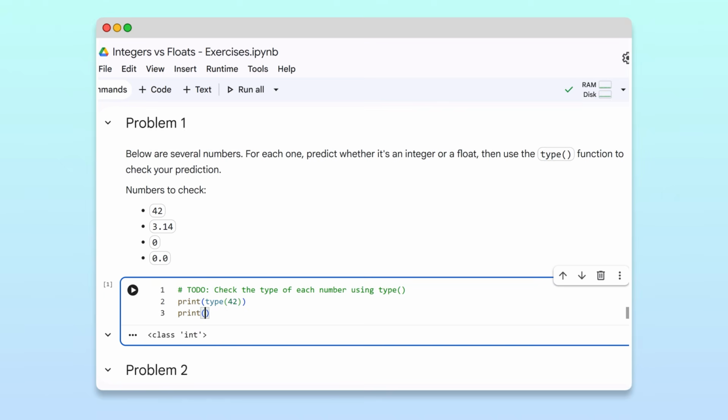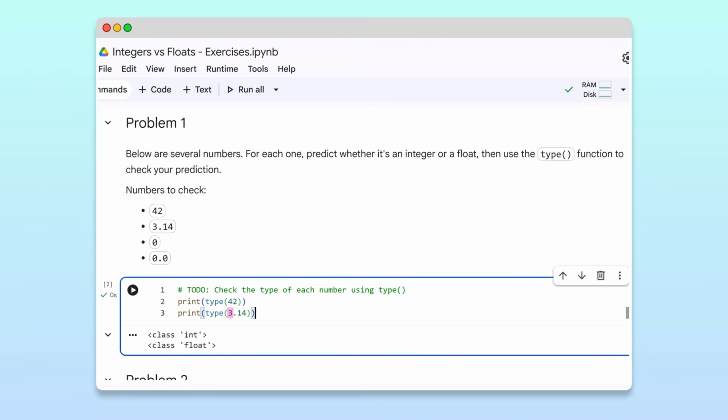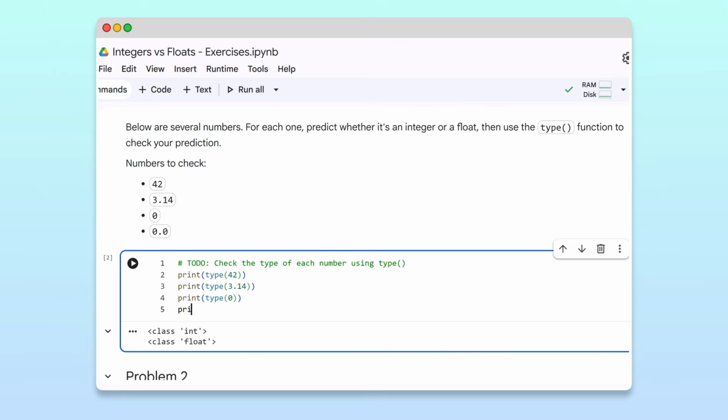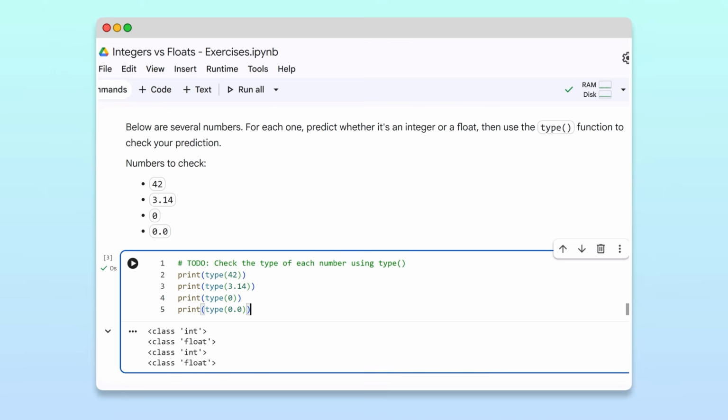Next, let's check the type of 3.14. Running the cell again, we see that 3.14 is a float. Makes sense, 3.14 has a decimal point. To check 0 and 0.0, we'll do the same thing. Running the cell, we can see that 0 is an int, and 0.0 is a float. Even though 0 and 0.0 represent the same value mathematically, the decimal point makes 0.0 a float.